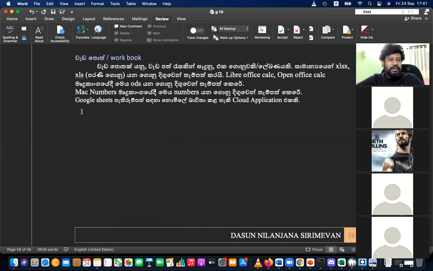So that will remove that underline. But note that this underline will not be printed, right? These grammatical errors, spelling errors, these underlines will not be printed. It's only showing in the document.